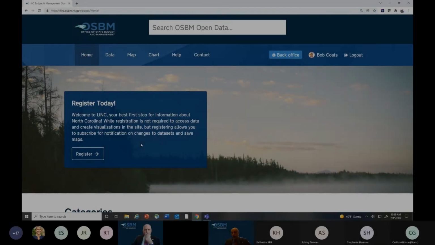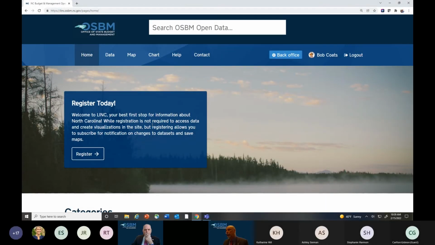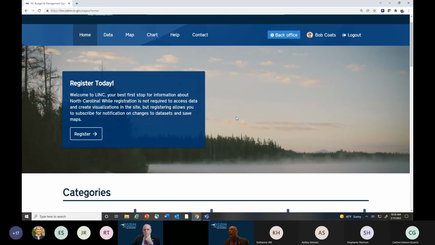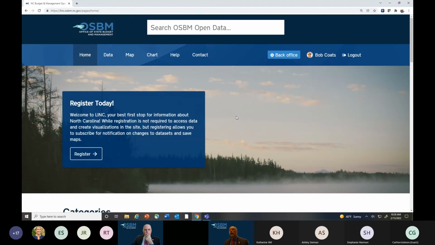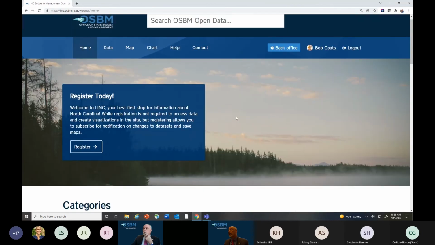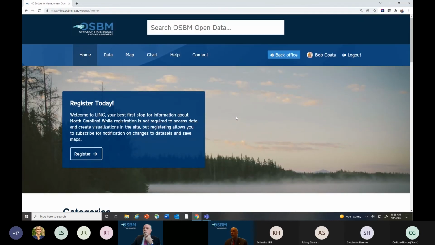So here we are, actually in the LINC system. Now, if you are not a registered user or if you're not logged in, you will not see these. These are specific to me because I am logged in right now. If you are not a registered user, anyone can use LINC. So the functionality that we're going to be talking about right now is really open to any user. You do not have to be a registered user.